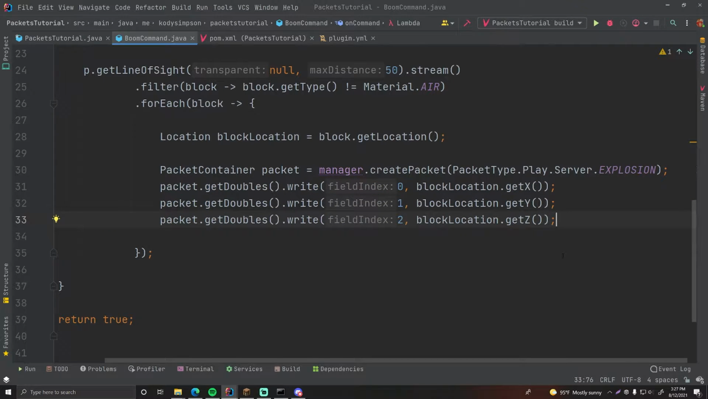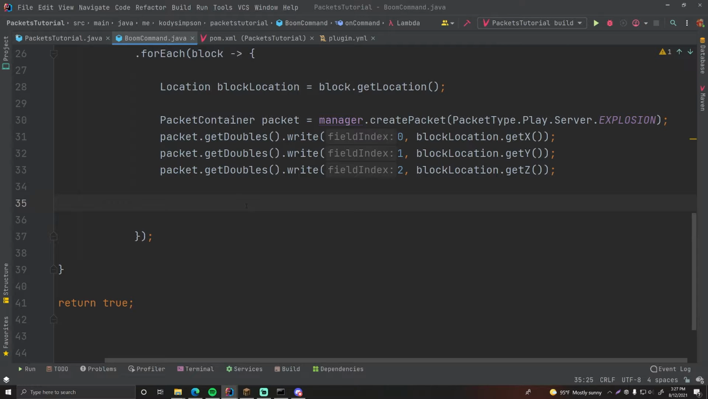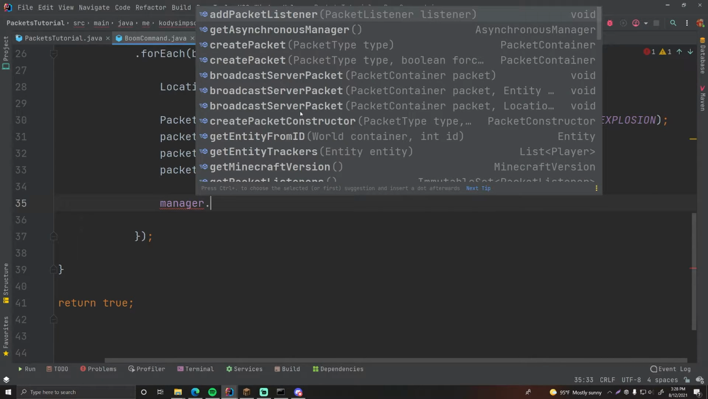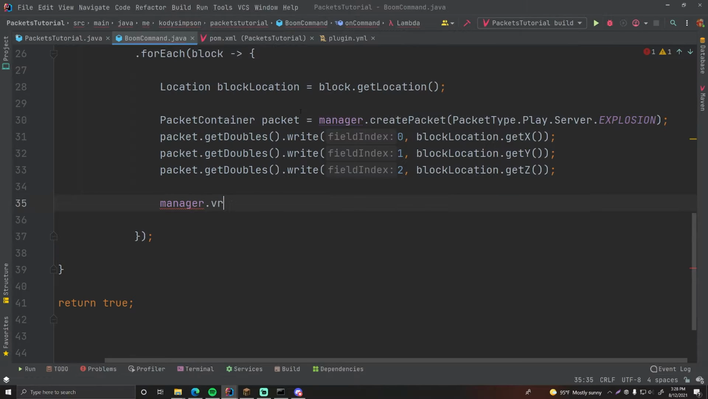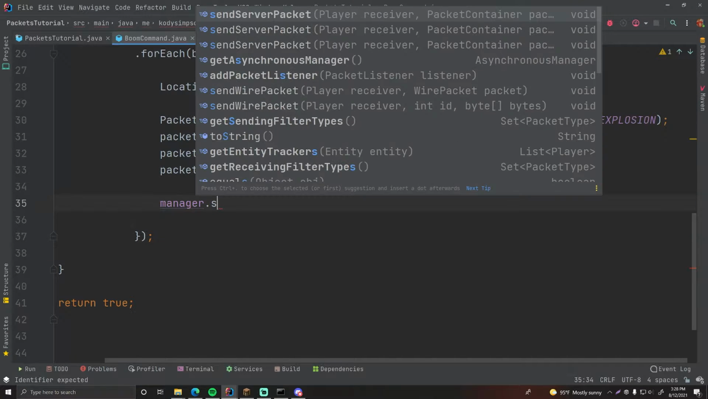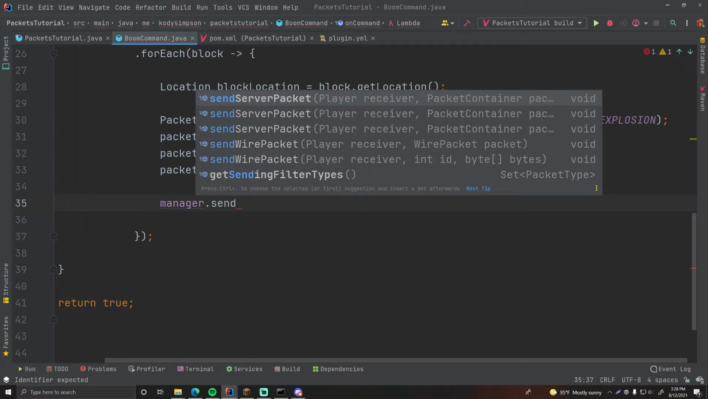So after that, once we set the data for the packet, we can try sending the packet using the manager. So we'll do manager dot, and you have two different options for sending packets. You can either broadcast the packet, which means that every person on the server is going to receive it, or you can send it to a specific player. So manager.sendServerPacket. The player receiver is the person who's going to receive the packet, the client, and then the packet container is the packet itself.